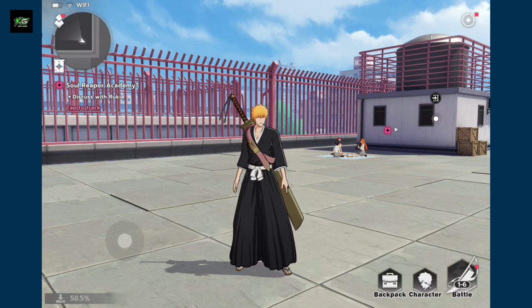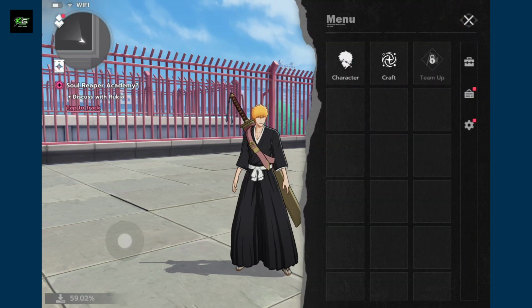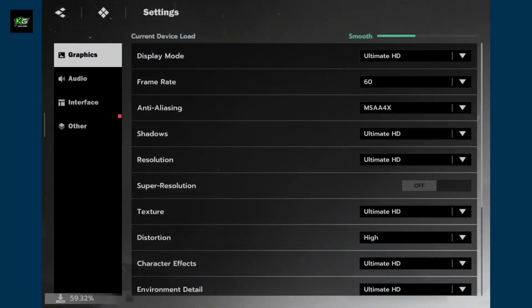First of all, launch the BLEACH Soul Resonance game on your device, and once you're in the lobby screen, go to the upper right corner and tap on the menu button. After you're inside the menu tab, click on the gear button on the right corner, and once you do, you'll open up the settings menu.